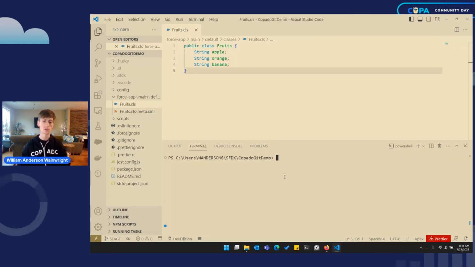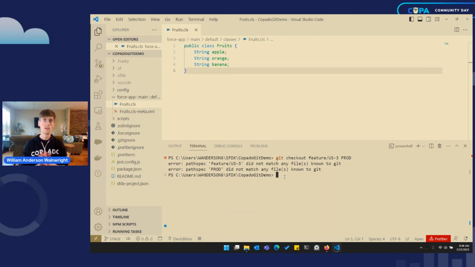We create a new user story, and so a new feature branch gets created. So I'm going to say git checkout feature user story 3. And we're going to check this out from production. Okay. I always forget that flag. Can I just add it to the end? Does that work? No, it doesn't work. Okay.